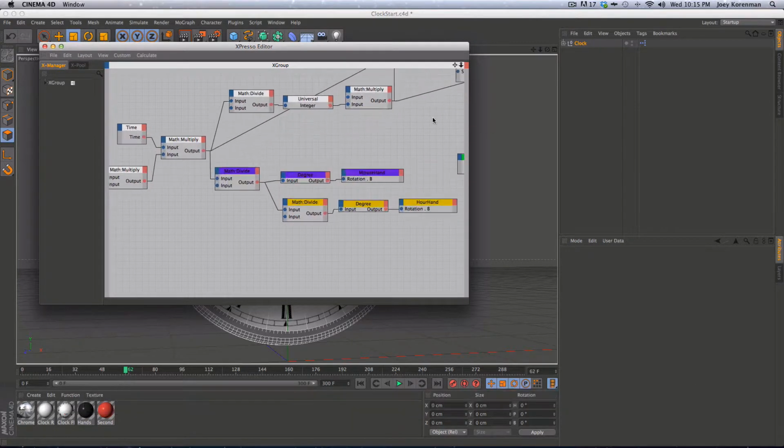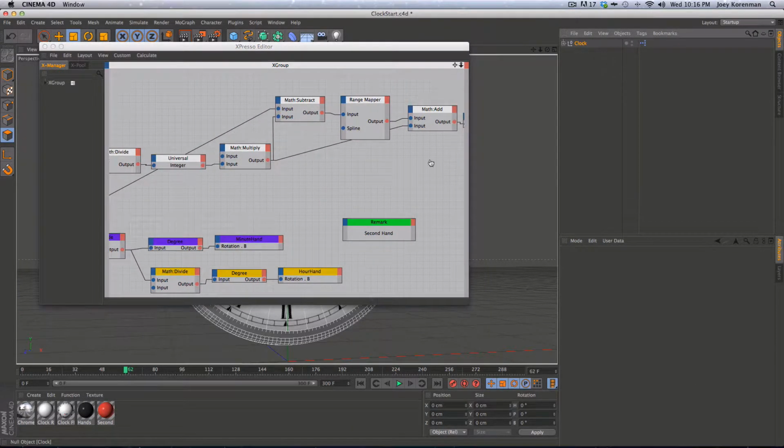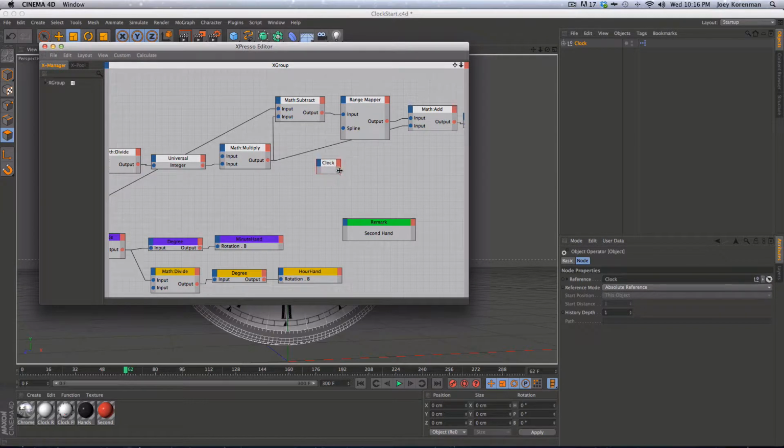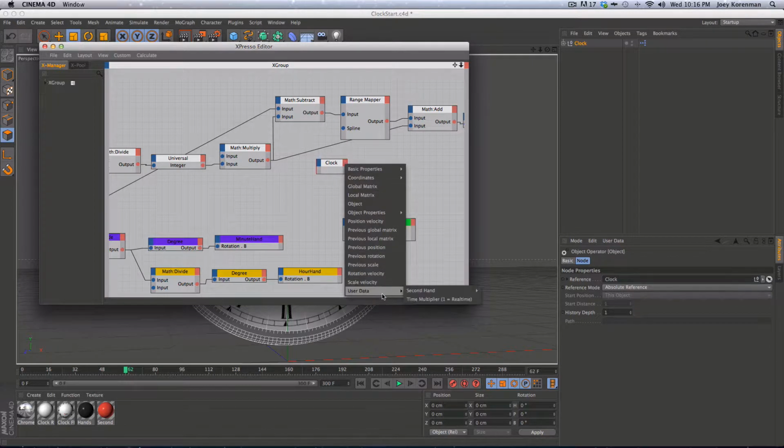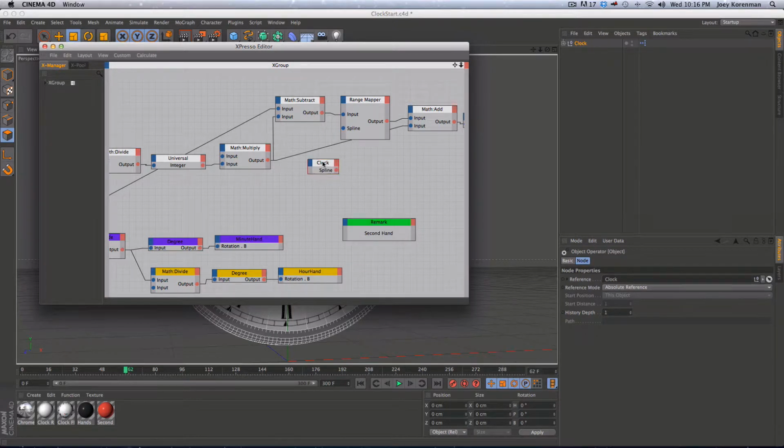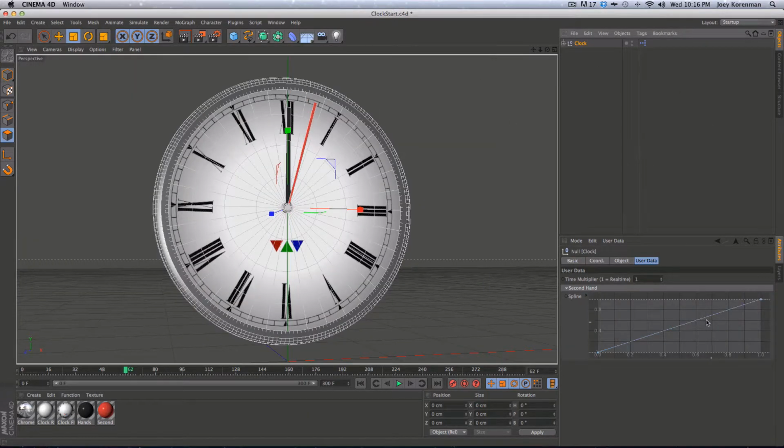So in this case, I'm actually just going to drag another copy of my clock object. You can have multiple copies of objects in Xpresso as long as you're not piping different values into the same inputs. So let's click on the output, user data, secondhand spline, and there's a lot of options under spline, but we just want the base one, spline. And I'm just going to connect the output of the spline to the input of the spline here. So now I can actually adjust the spline right here, right on the clock object.